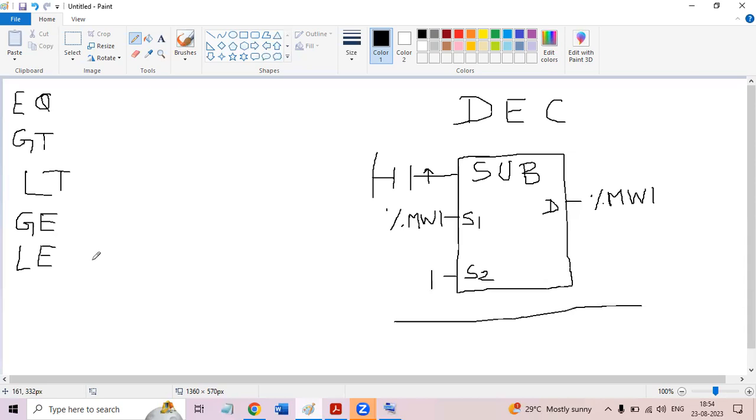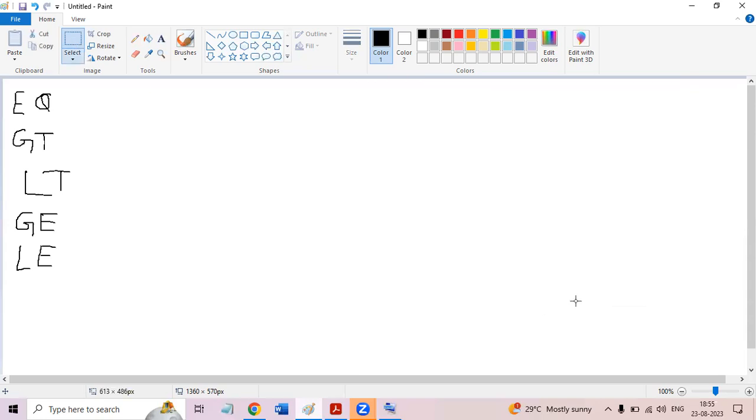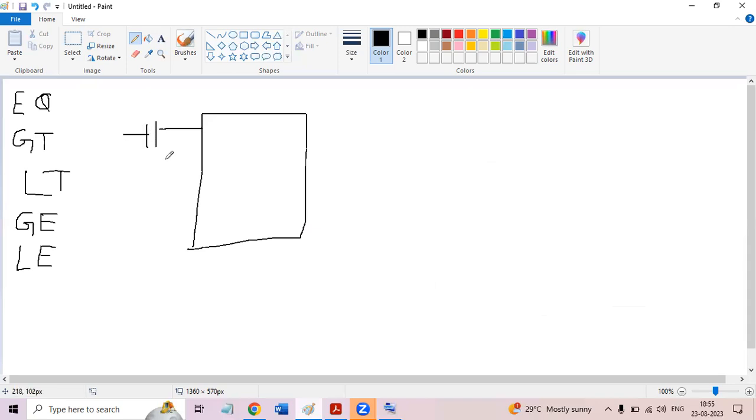Okay, now the compare instruction will have these things. In compare we will have equal, EQ, correct? We can have EQ, GT greater than, less than, greater than or equal to, less than or equal to. Again, you have to take all these things in a block, a box with enable. So here also you have source 1, source 2, and destination.